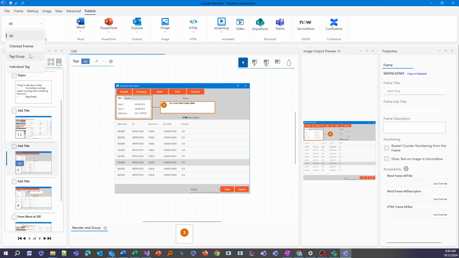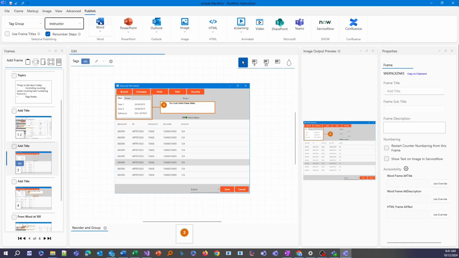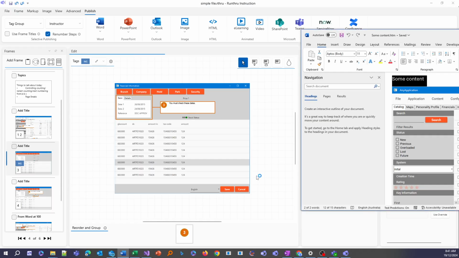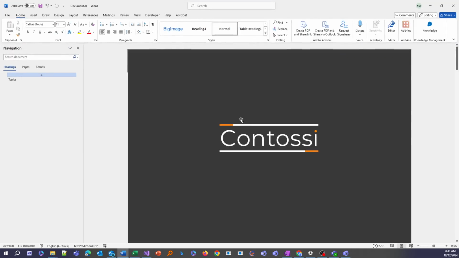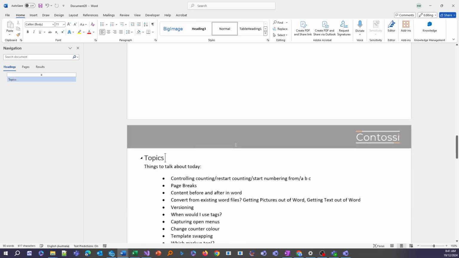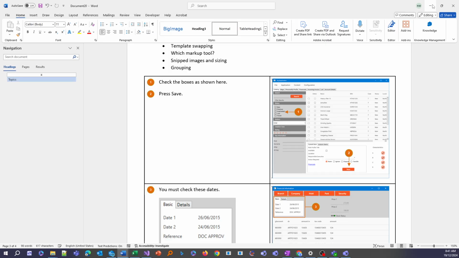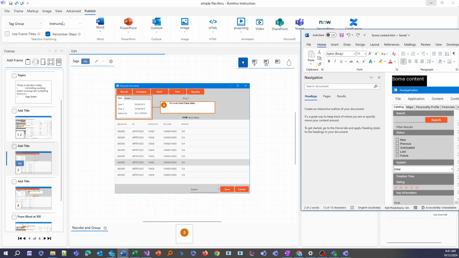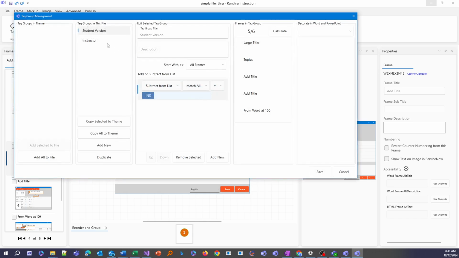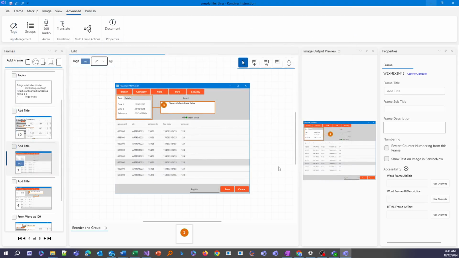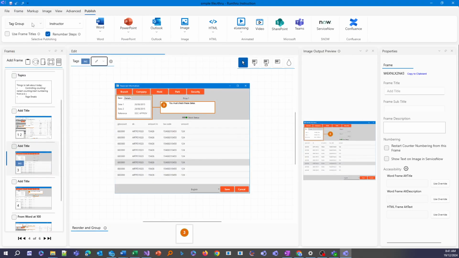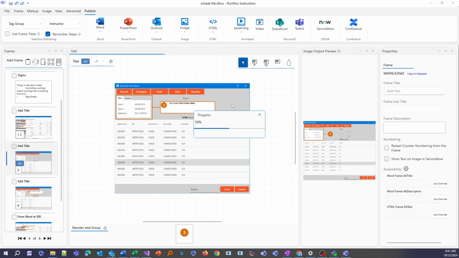When we publish a tag group called instructor, you'll see in the output you'll get all 6 frames, but what you'll also get is a decoration on the one for the instructor. You must check these dates. What did I do? Let's go and have another look. The tag group called instructor, groups, instructor, decorate in Word, in PowerPoint, the student version, the instructor version, there it is. I've done something incorrect. Angry with myself. Tag group called instructor, renumber the steps, go to Word one more time.